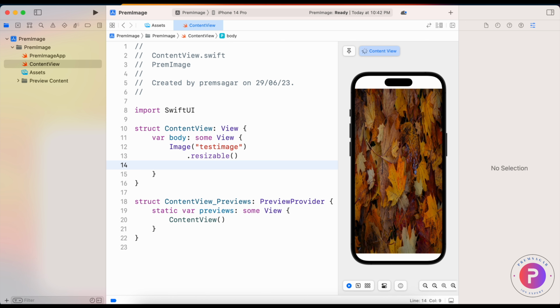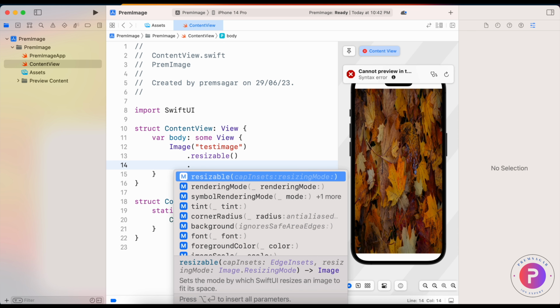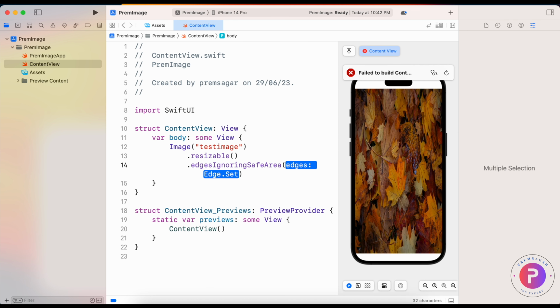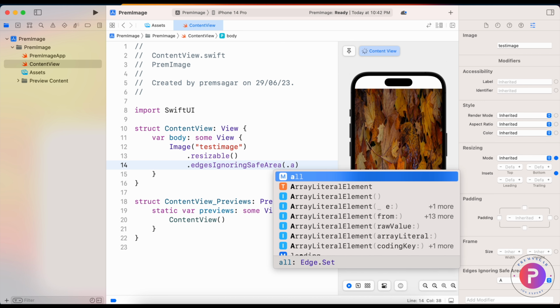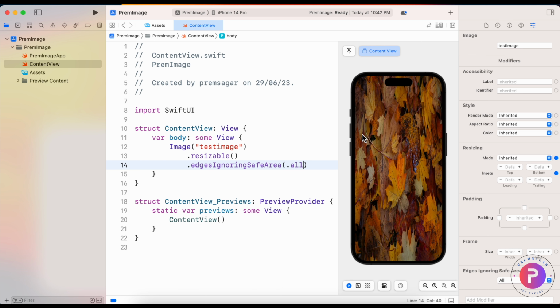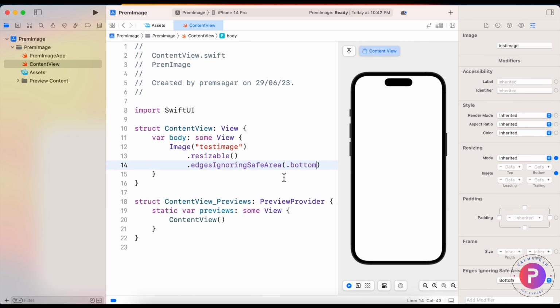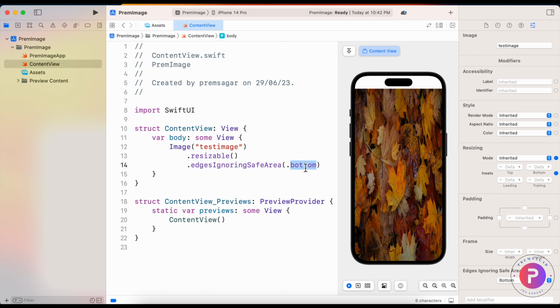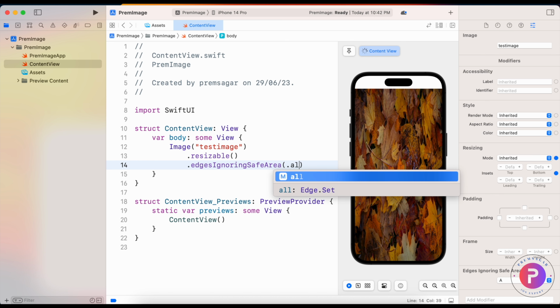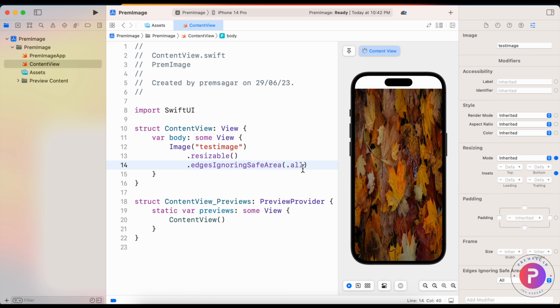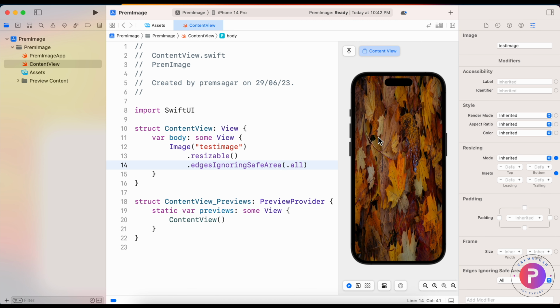We can ignore the safe area by using edges ignoring safe area modifier. All means top and bottom. By the way, you can choose to just ignore the top like this, dot top, or just ignoring the bottom part like this. It looks much better in a sense that it fits within the screen edges. However, it is stretched out.